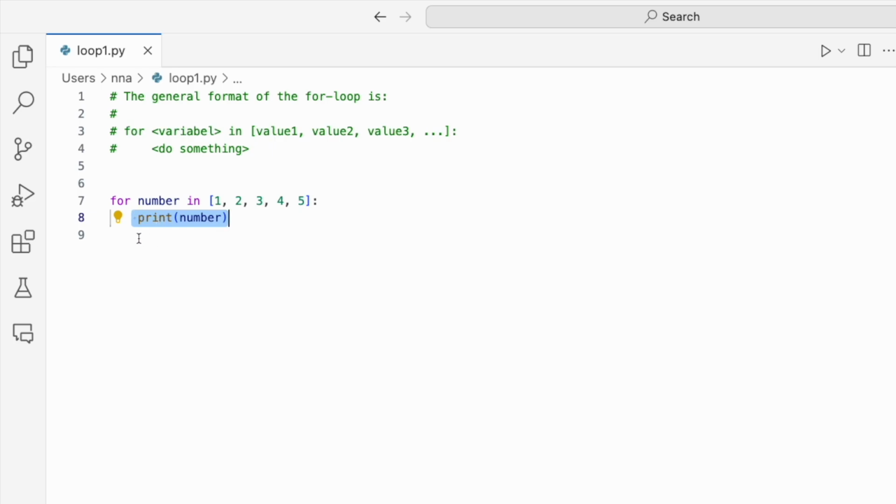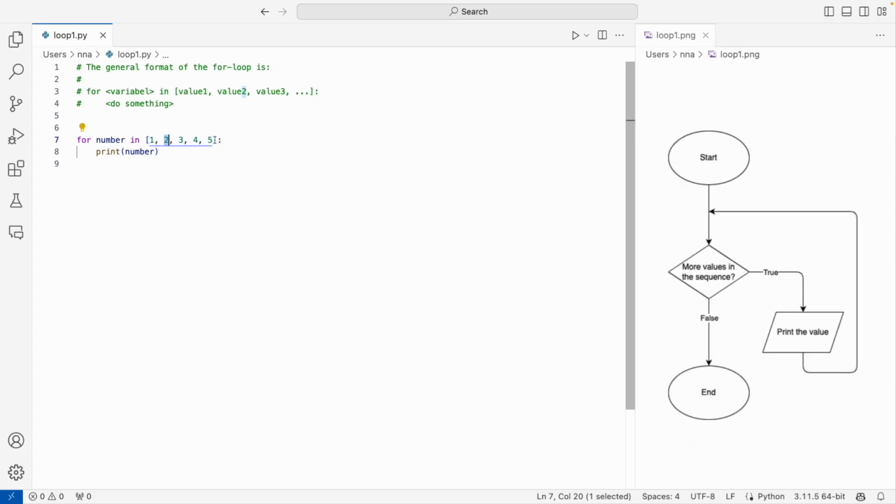And when we reach the end of all our instructions, we go back and we assign number the next value in the sequence, which is 2. And then we run all the instructions again. And we keep doing this until we have no more values in our sequence. We can see the same thing in our flowchart here on the right, that as long as we have values in our sequence, we will print that value and go back, and we will keep going around here in the loop.